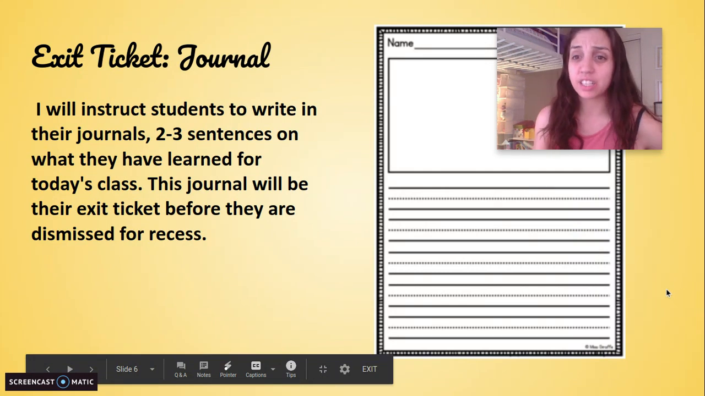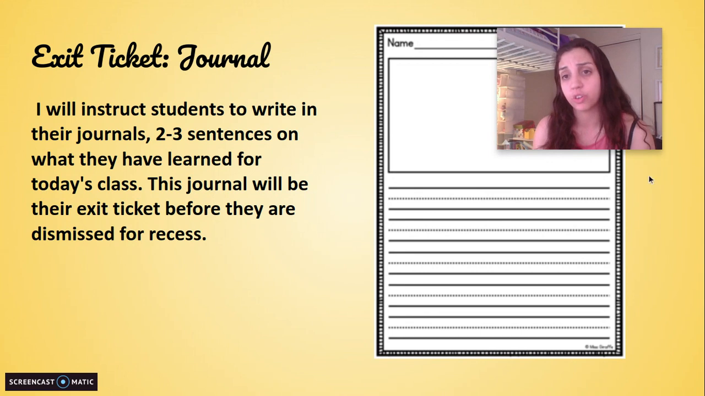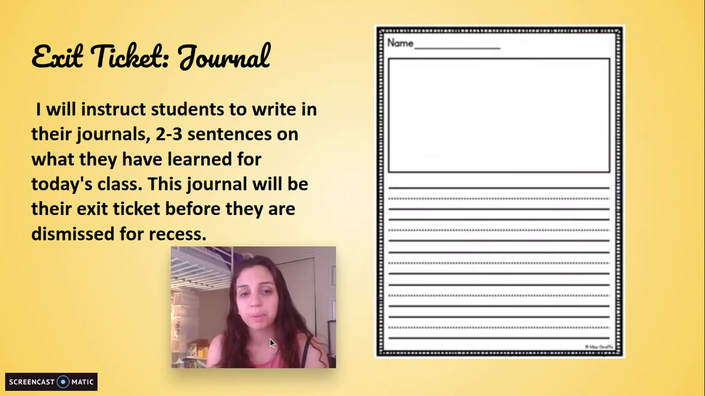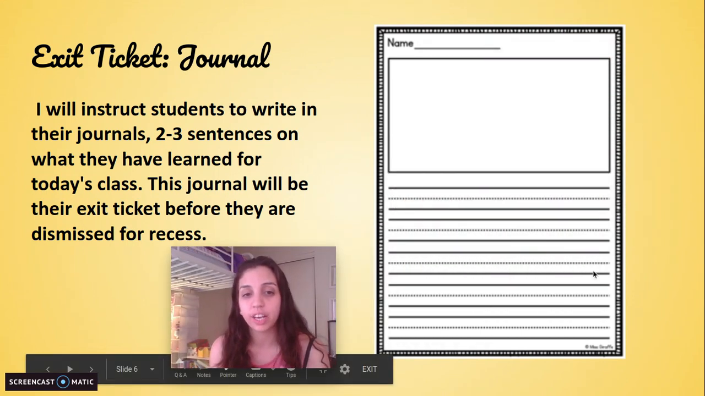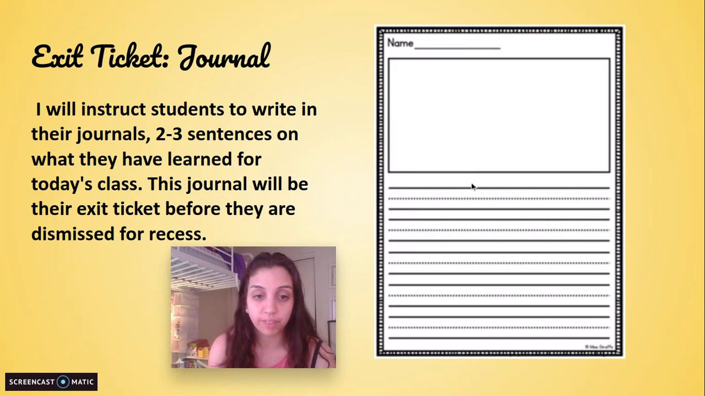The exit ticket for this lesson is just going to be a journal for this day, because I would want to get a really good idea of how the kids are doing during this lesson. So just 2 to 3 sentences of what they learned, what they did, what they thought, and then if there's time, they can add a picture on there if they'd like.